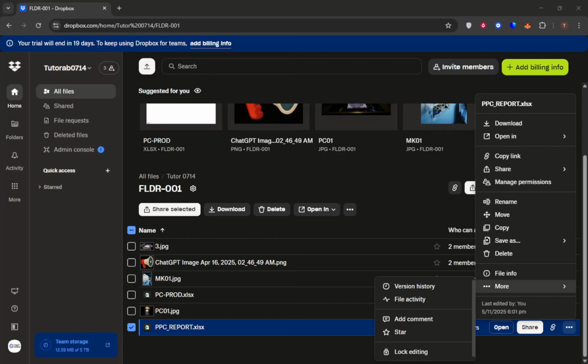In today's video, I'm going to teach you how to lock and unlock a file in Dropbox, a handy feature when you want to ensure your work remains uninterrupted and safeguarded from unwanted edits. Let's get started by learning how to lock a file efficiently.